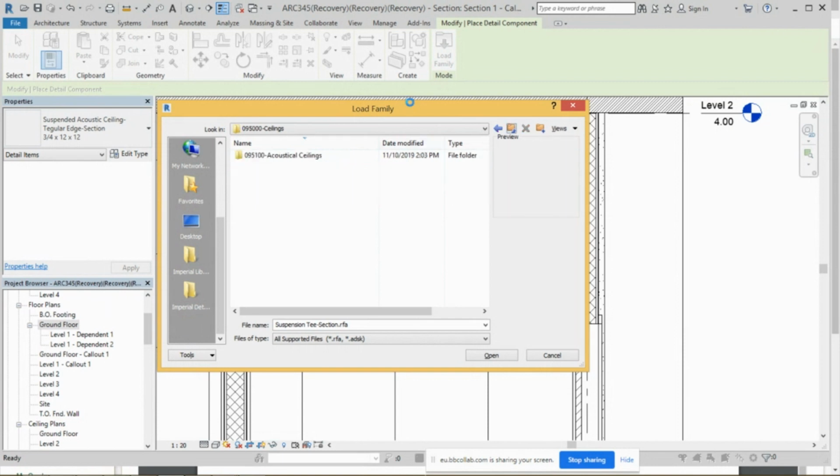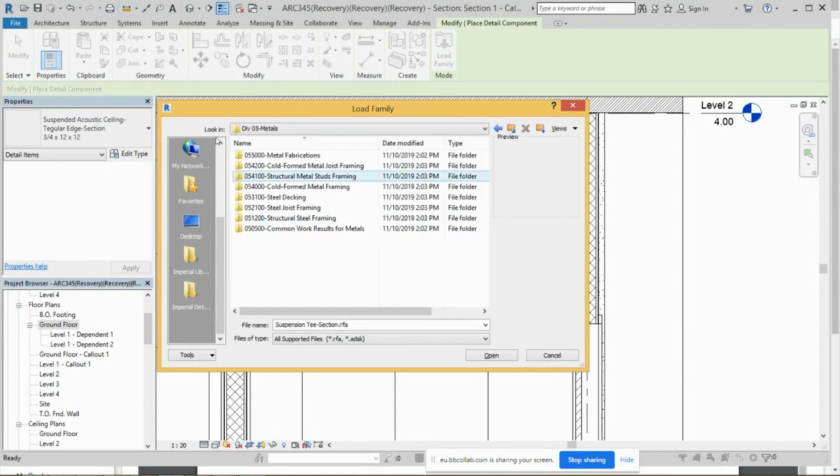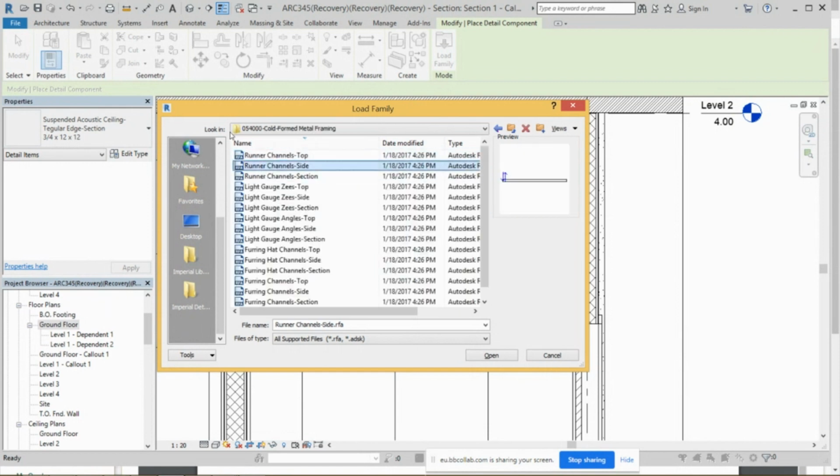Or, if you didn't like any of those, what you can do is go to metals, and you have cold form metal framing. You have different types of channels, angles. You can put it and flip it after, so that you can use this one. You can use whatever one as a suspension for the ceiling for you.